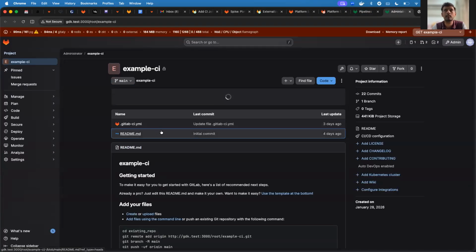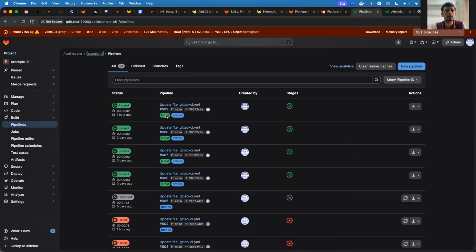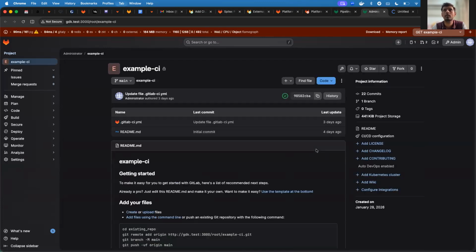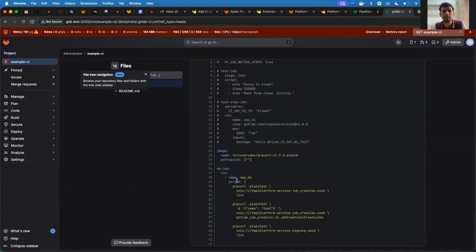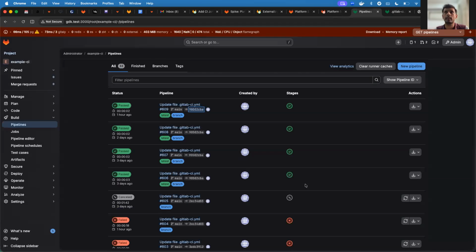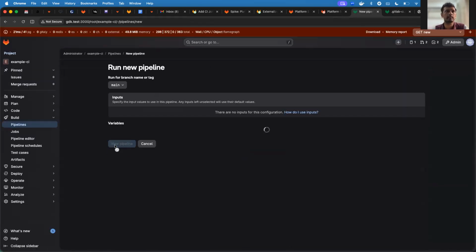I'll demonstrate what this looks like. The current GitLab CI definition is essentially: start with this image and do a gRPC call on these sockets, right? This is basically discovery calls to say what all gRPC methods are available, and then I'm making the gRPC call for the create job on the job creation socket, and I'm making another call on the signing socket. So let's run this pipeline and see what it looks like.